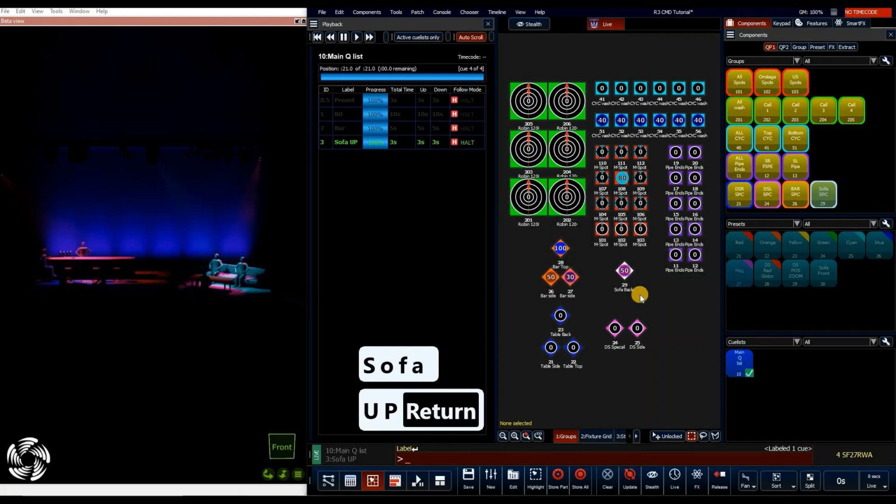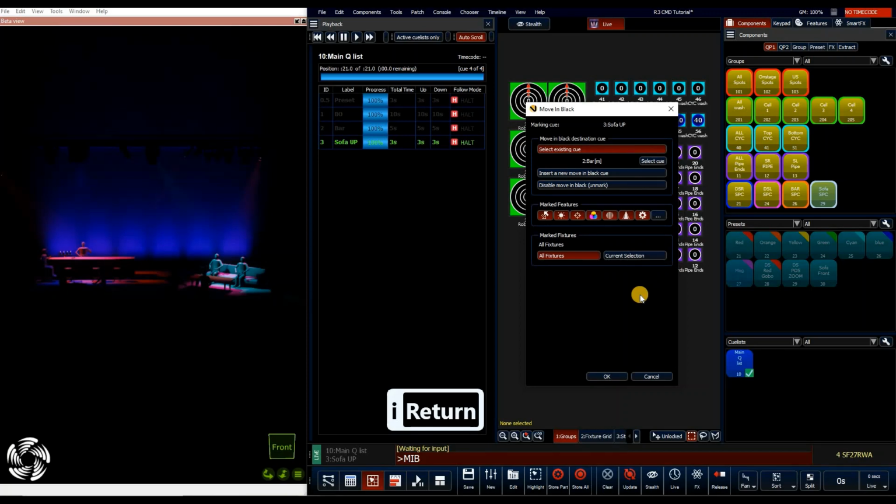And we also want to mark the colors and positions of those movers in that cue. So I'm going to hit I for mark, hit enter, and we are going to mark everything except intensity, I think. And then we're going to hit OK.